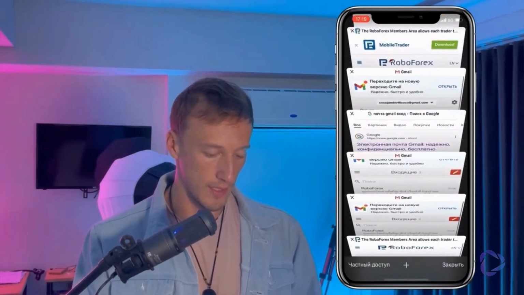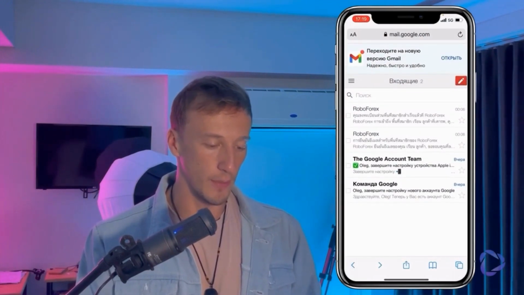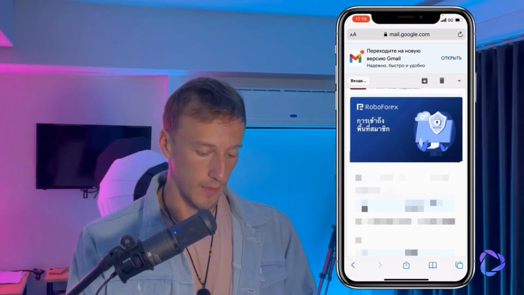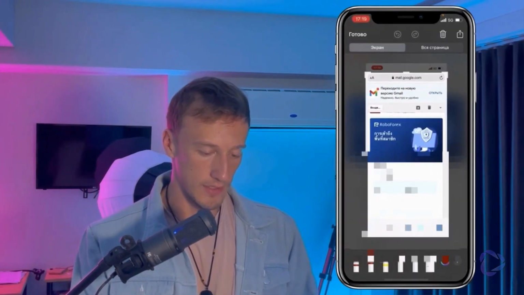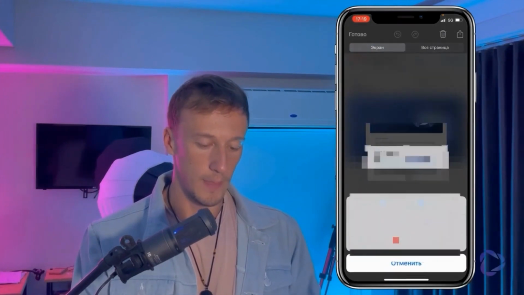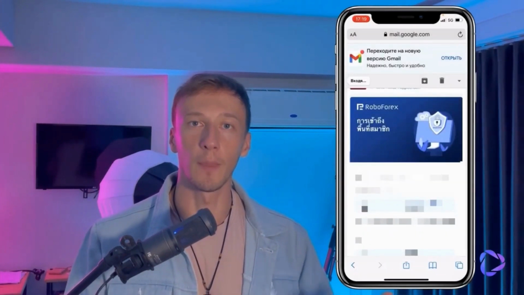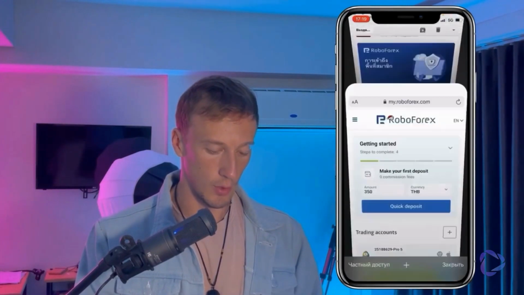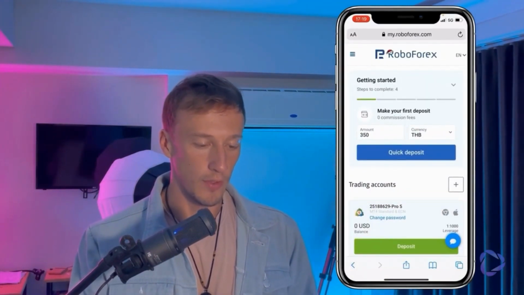So I'm going to do it now. I log into my email and see the latest email from Roboforex. So here is the password. I'll just take a screenshot of it and save it to my phone. Alternatively, I write it down separately in a notebook, which is even better. So let's log into Roboforex once more.